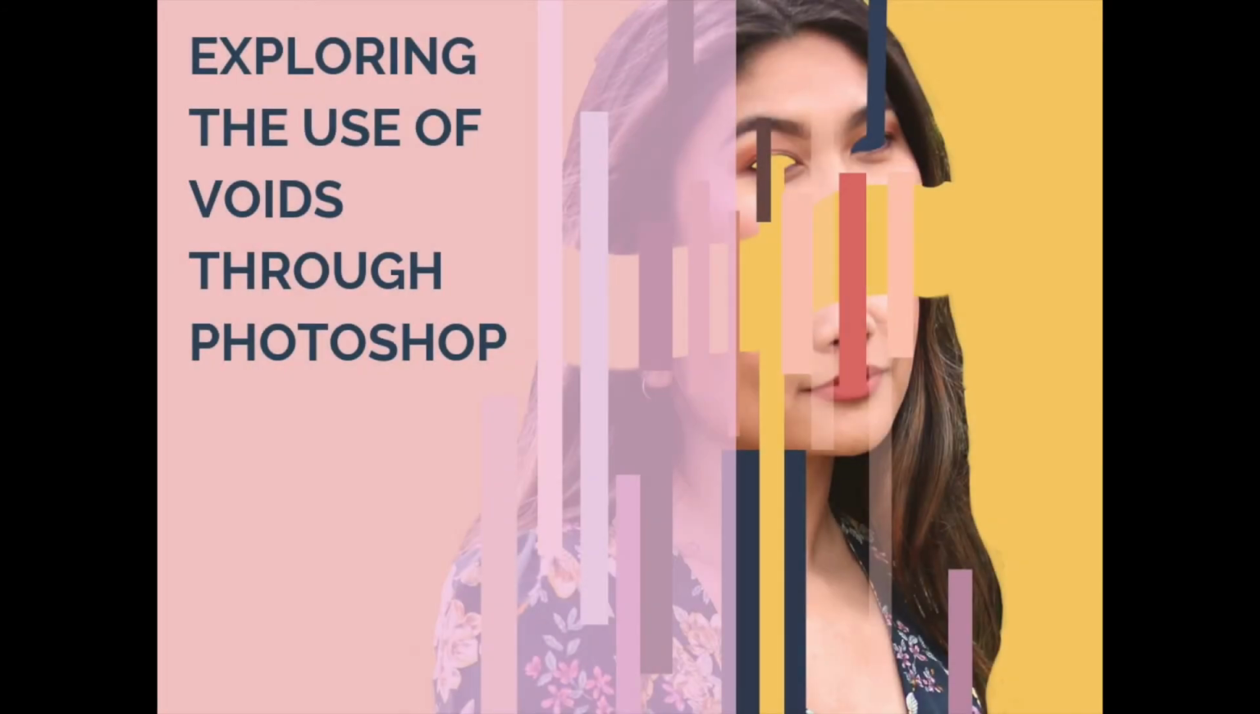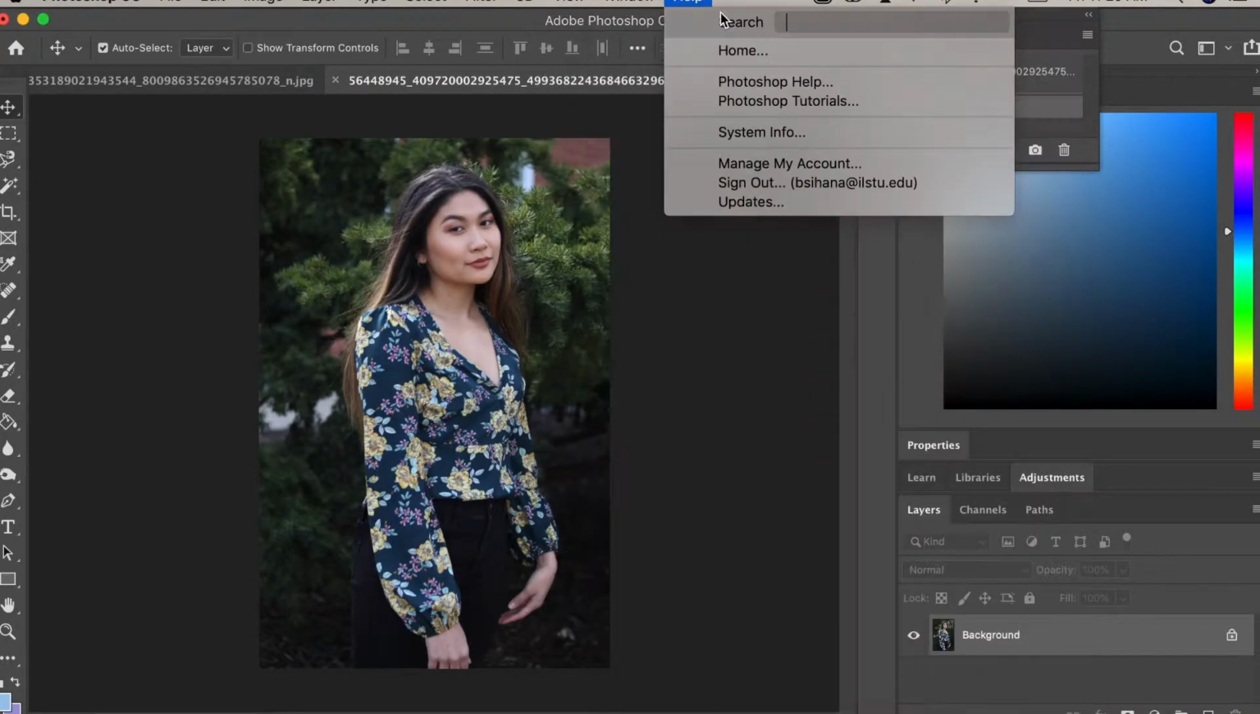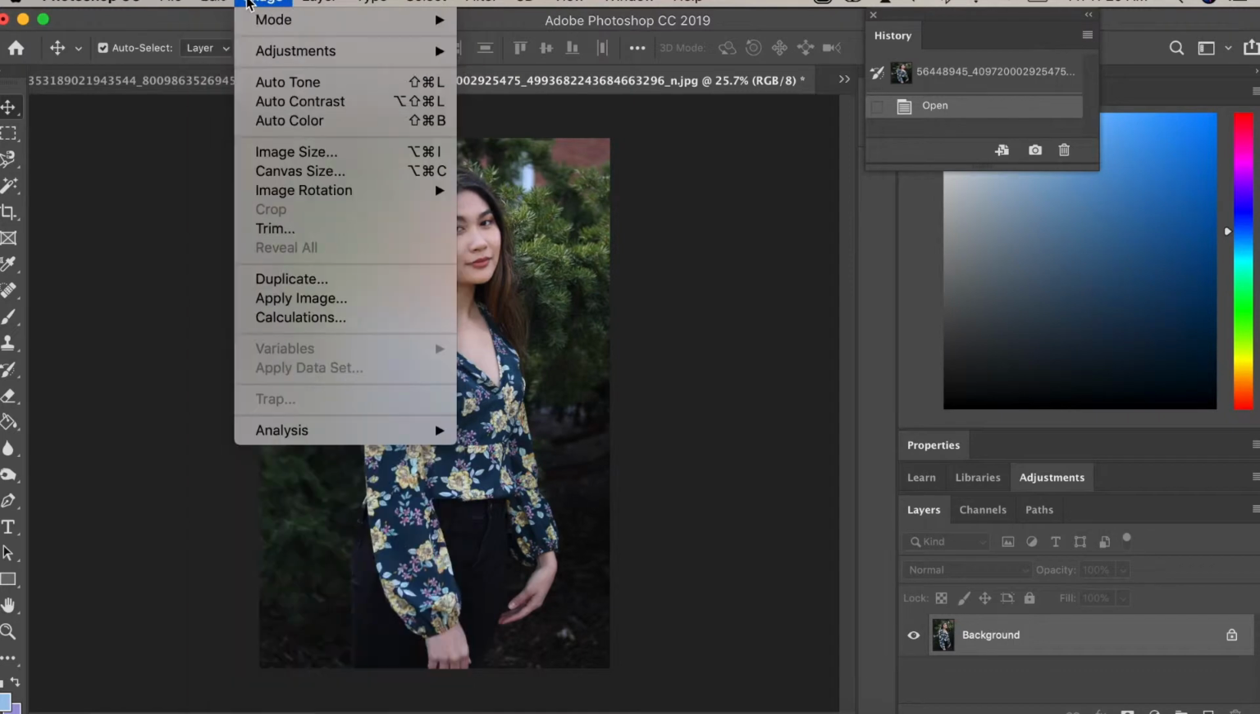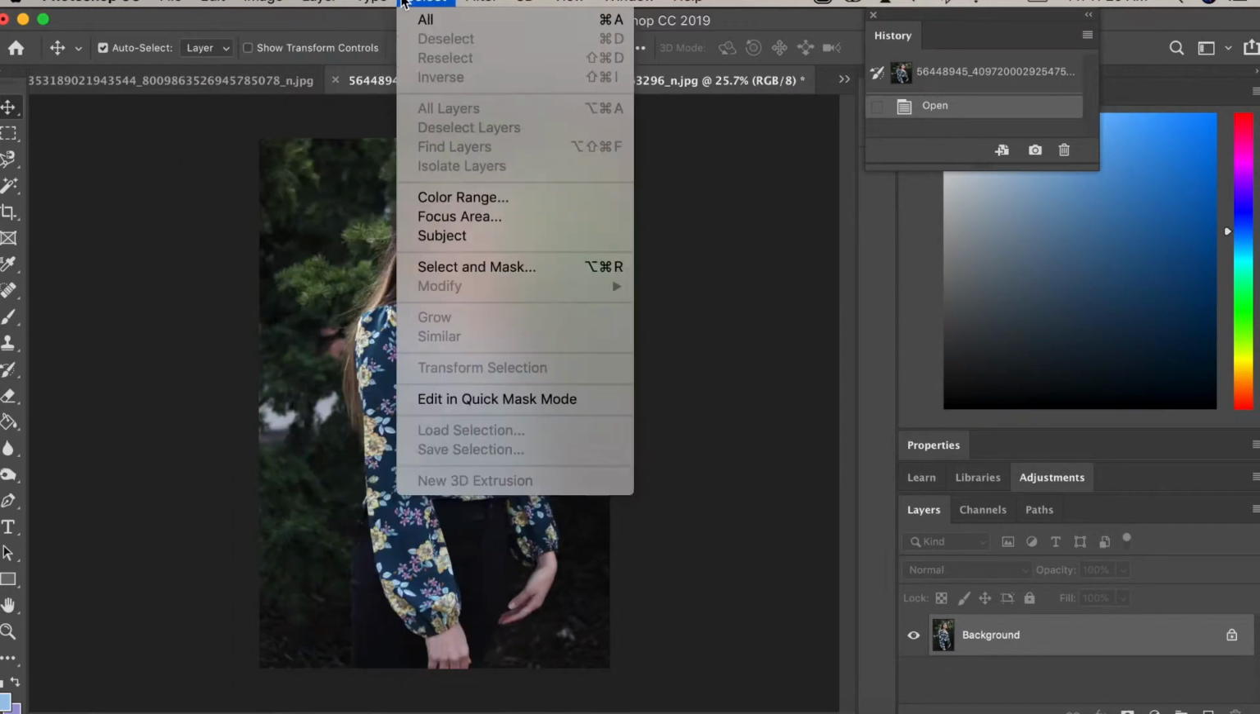Hello, today I'll be showing you all a lesson on how to create voids in a picture through Photoshop. And this is to create a different effect than what was in the original picture. So to begin, we're going to open up a picture. I personally chose the portrait just because that's what I want to work with.